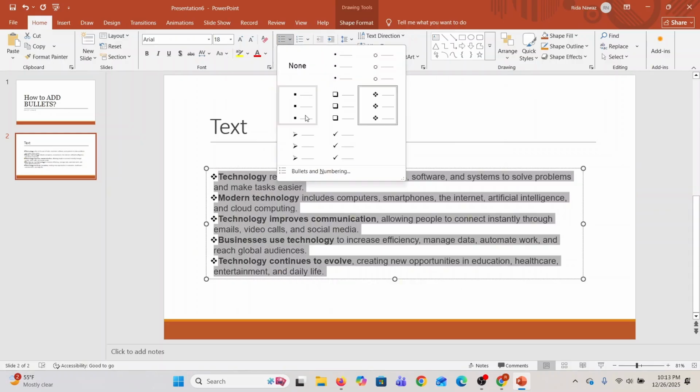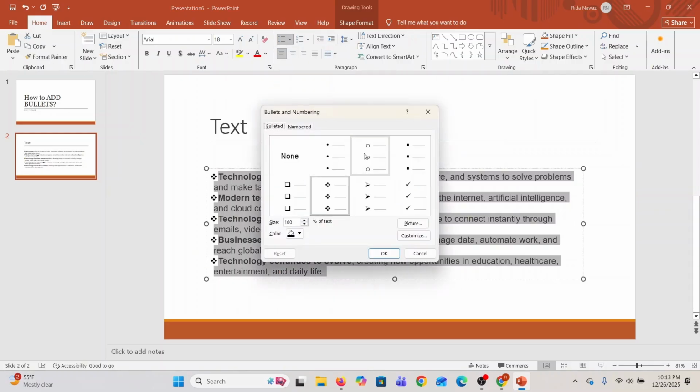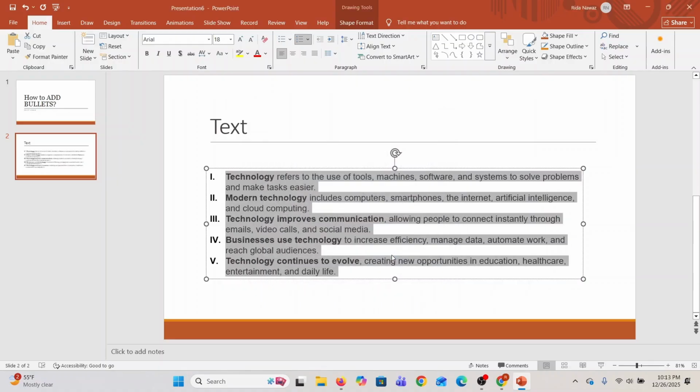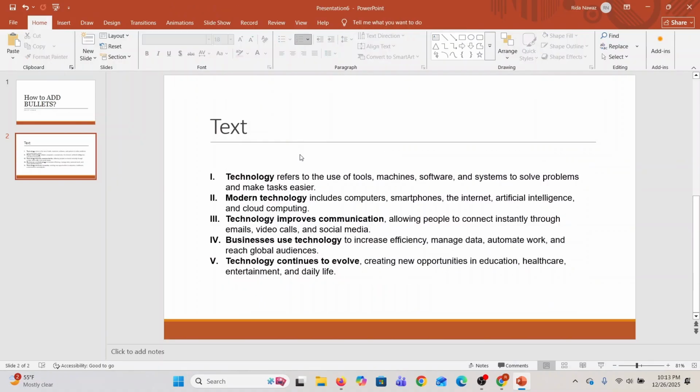You can also switch to numbered lists instead of bullet points. Select any numbering style you like. For example, you can choose Roman numerals and apply them. That's how you can add bullets or numbering to your text in PowerPoint.